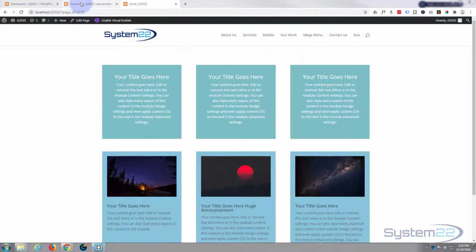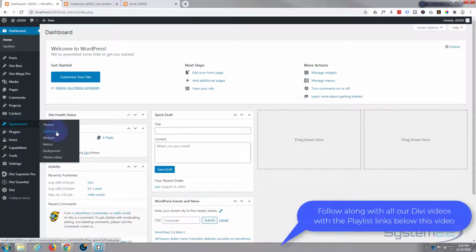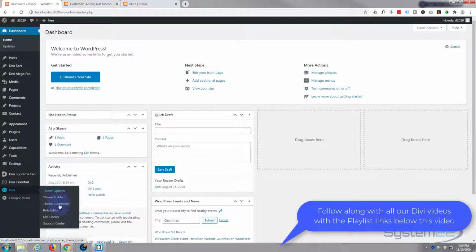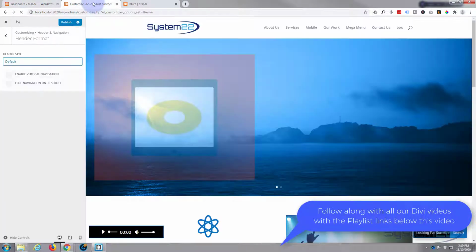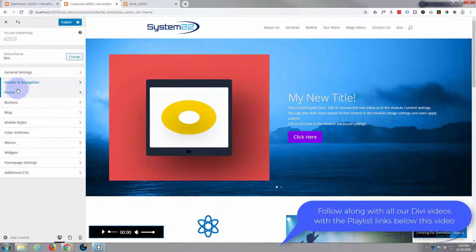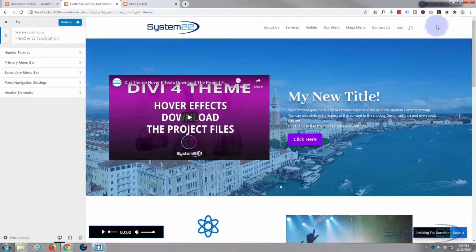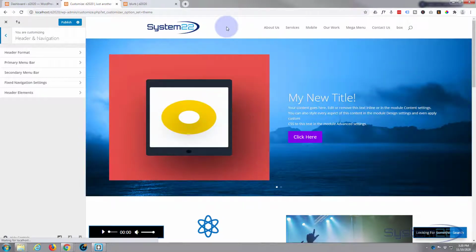So let's go to our theme customizer where we can edit our menu. To get to your theme customizer, go to your dashboard, down to Appearance and Customize, or down to Divi and Theme Customizer. And that will bring you to right here. And let's go to our header and navigation. I've got a regular generic looking menu up here. I'm using the default header. I haven't created a custom one for this today. And you've got plenty of options here.